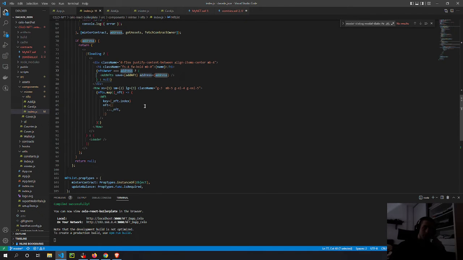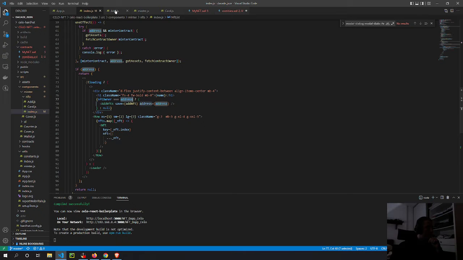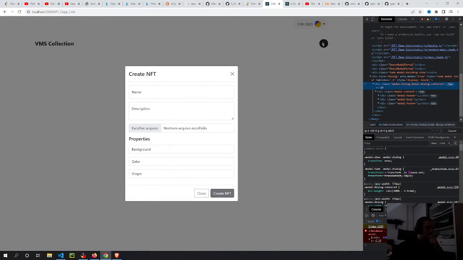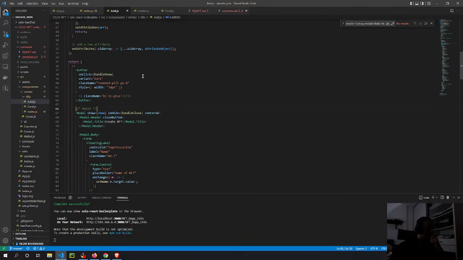If NFT owner equals address, then it shows this component here, which is the component that has the model and the button on the side here. This button here creates this model. I think I'm starting to understand.